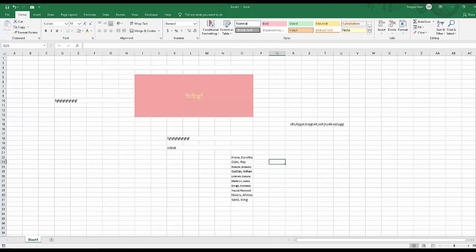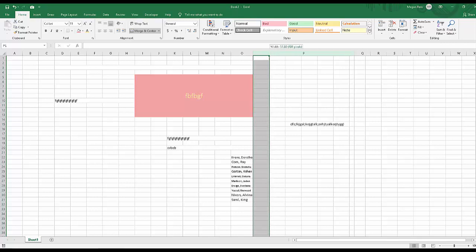The first thing is how to resize a column. There's two ways to resize a column, or a row for that matter. If you click on the column, you can grab it with your header slider here, and you can drag it.